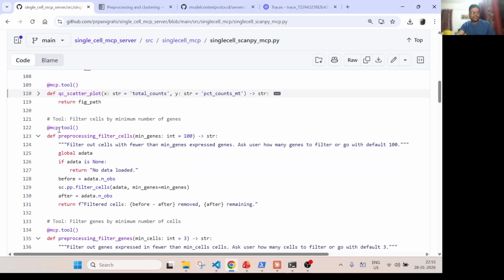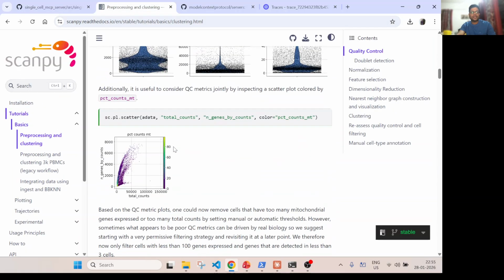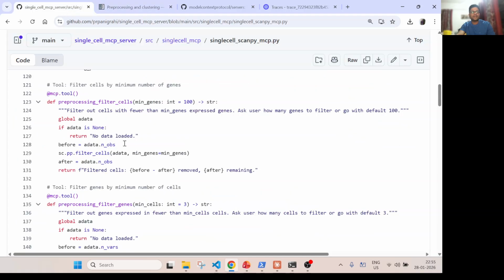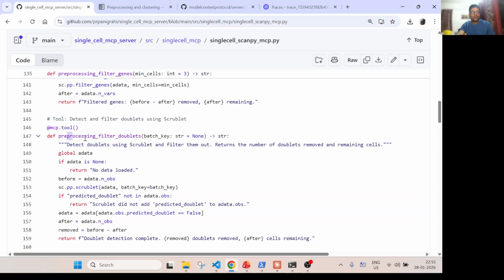Now the same thing, this is for filtering. So now the QC is done, then comes the filtering part. So these two filterings, filter by gene and filter by cells. So two Python functions, pre-processing filter cells and pre-processing filter genes. Okay. Now the doublet one.